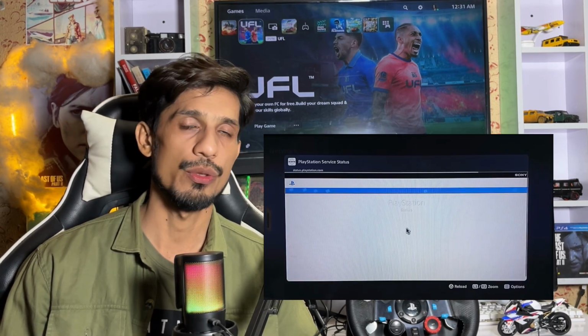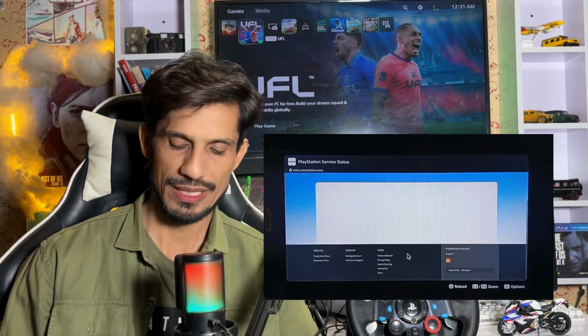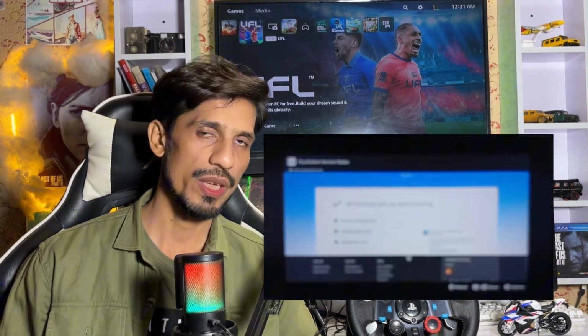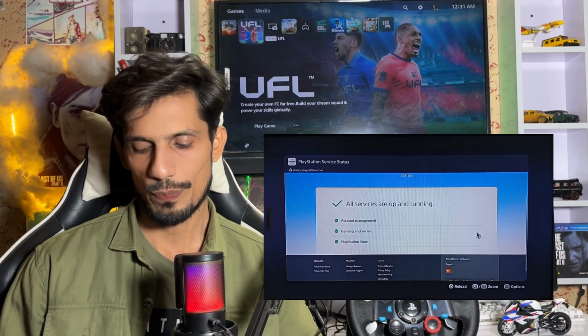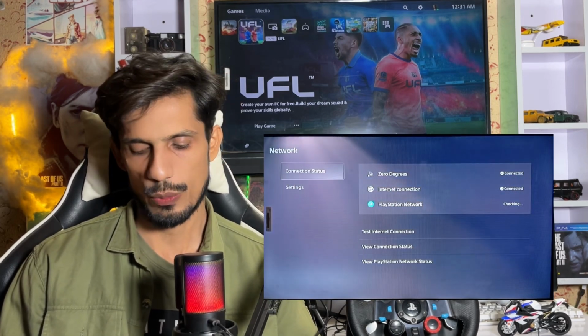Sometimes the server is down, or they are working on updates. That's why you're getting this error. And if the server is up and working well, then you have a local internet problem. If the server is not working, then you just wait, do nothing. And here the server is up and working well.